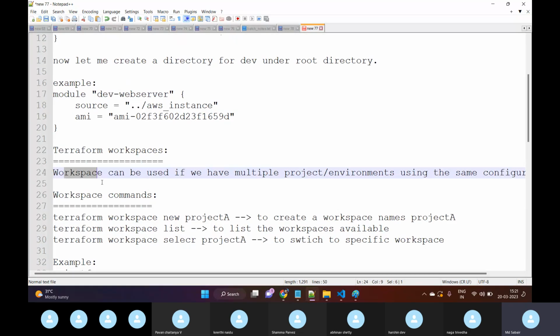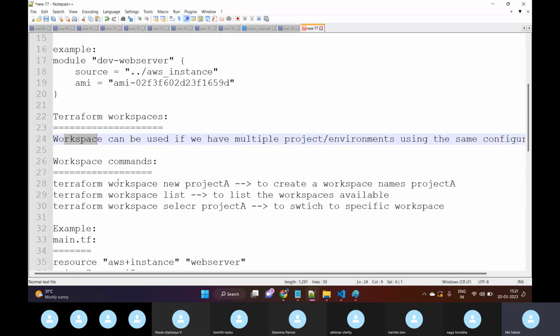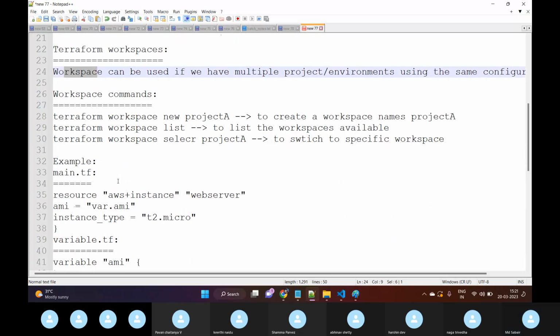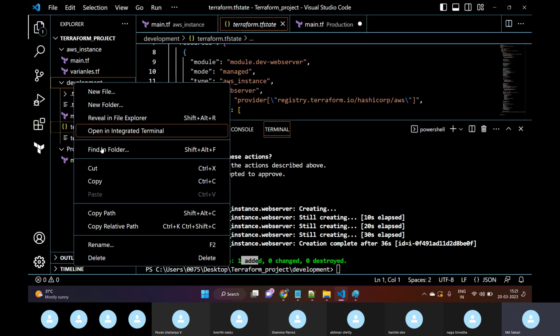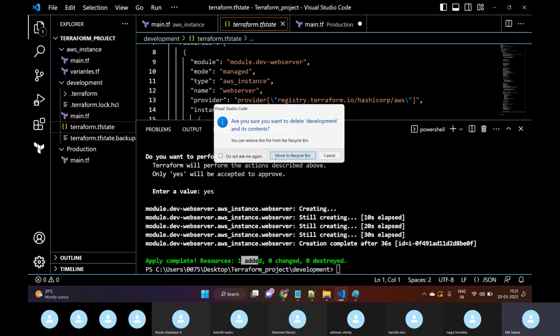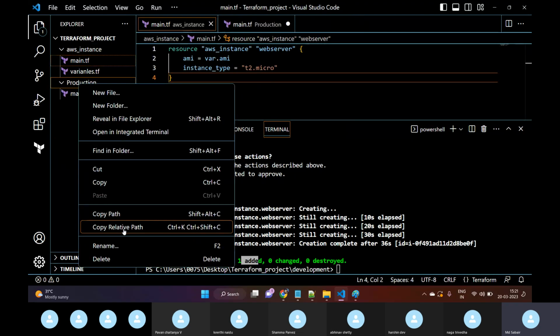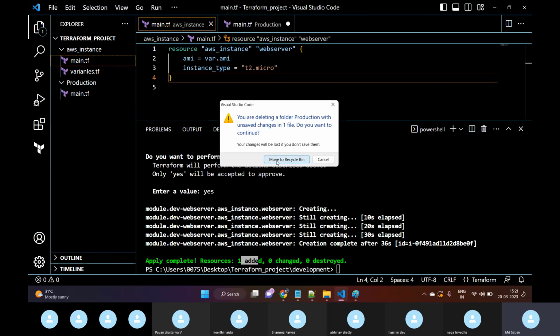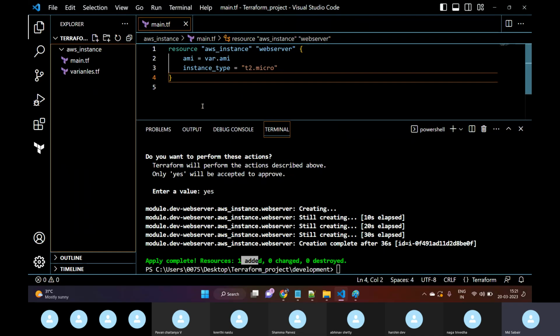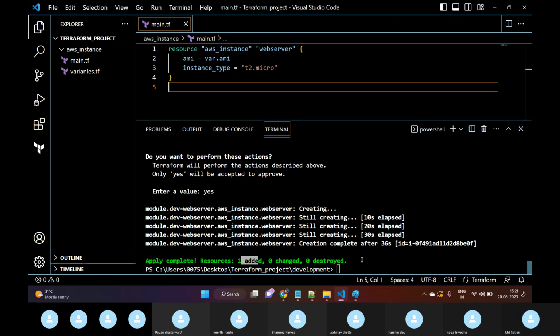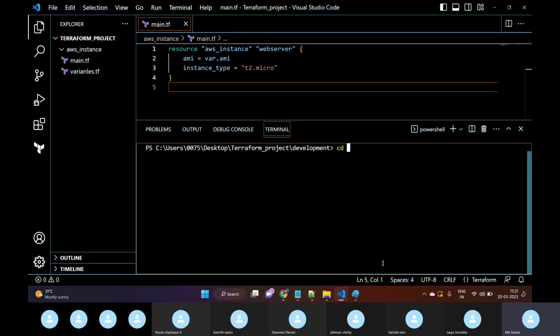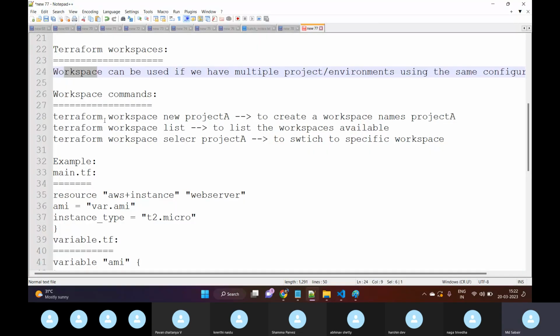Workspaces and modules, there is not much difference. Both are almost the same. I will show you exactly what the difference can be. For example, instead of creating these directories, let me delete them. This is in my terminal, right? Instead of creating this directory, I can create a workspace.